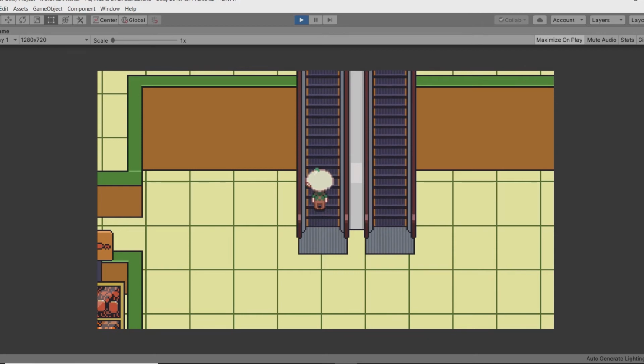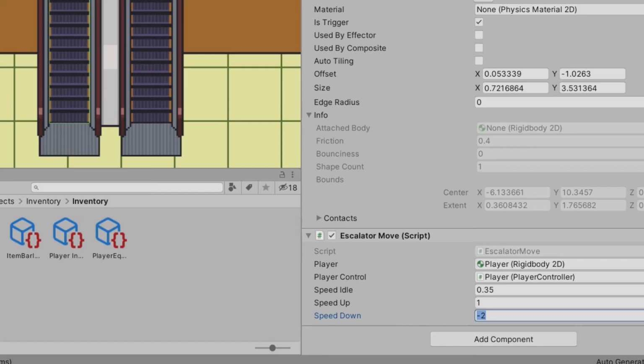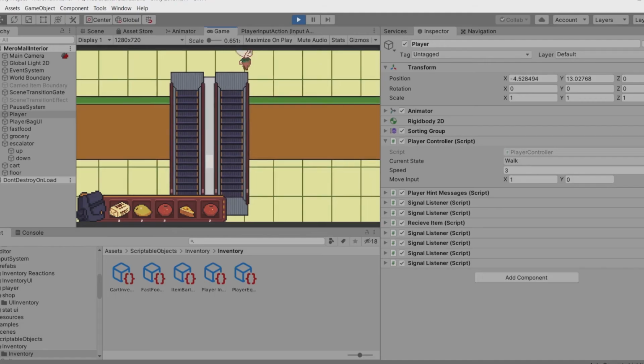So let's start adding some functionality to the escalator. I have coded a script that is flexible enough that you can use it for both going up and going down escalators. So we get access to the player's switched body and player control script so that we can modify the player speed. The speed idle is the speed of the player moving in idle state. And when speed down is a negative float, it subtracts from the player's speed going down. And when it's positive, it adds to the player's speed going down. And it's the same for going up.